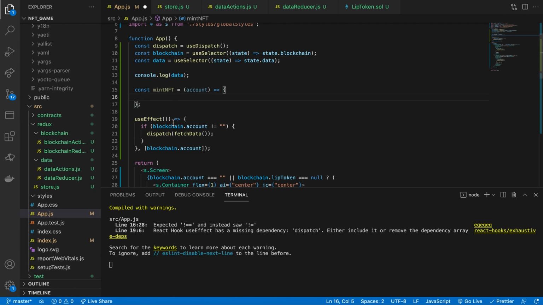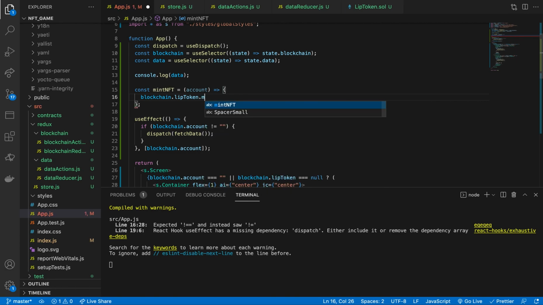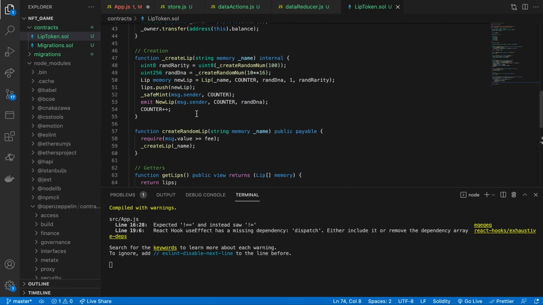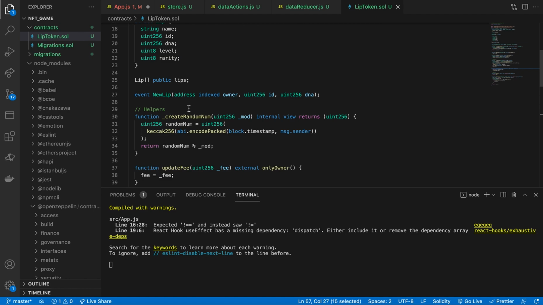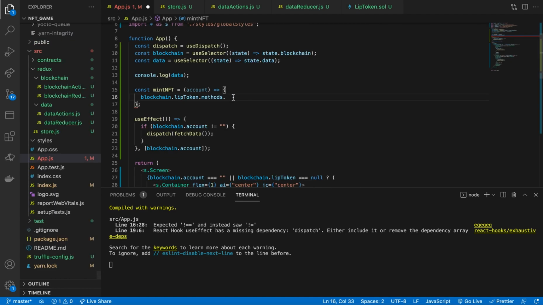Next, because we do have the blockchain, and remember, in the blockchain we have our lib token, which is the reference to our contract. So we can say libContractToken.methods. And then in the methods, we need to call that function that we created right in the beginning, createRandomLib. And remember, this is payable. We need to add a fee, and our fee is currently 1 Ether. So let's copy this and apply this here.